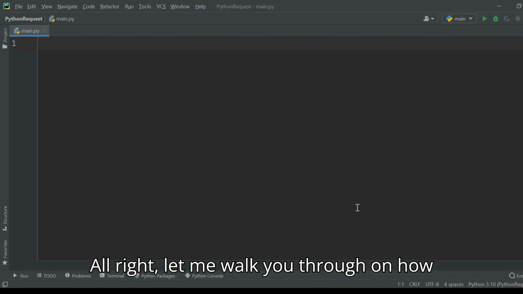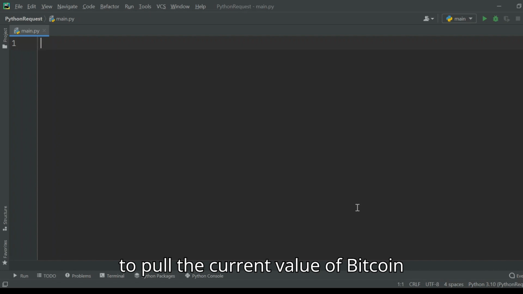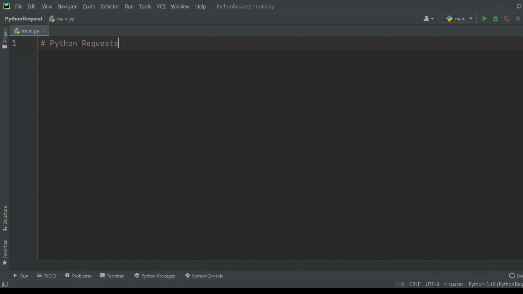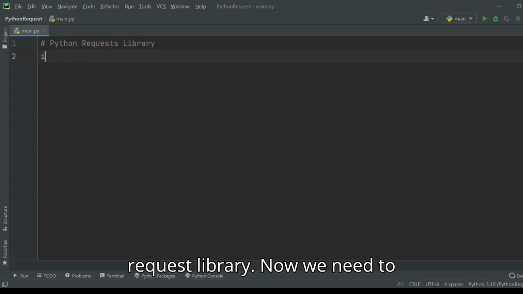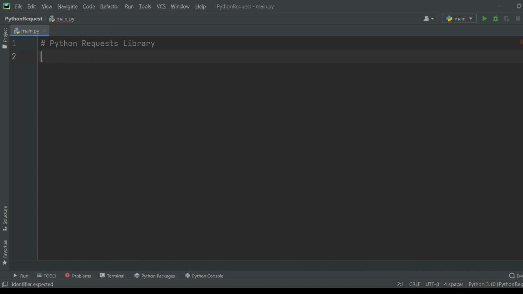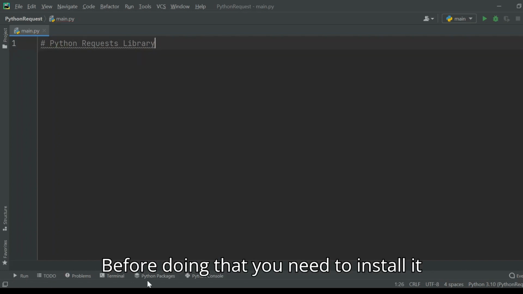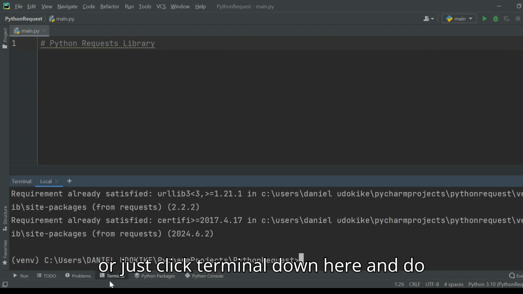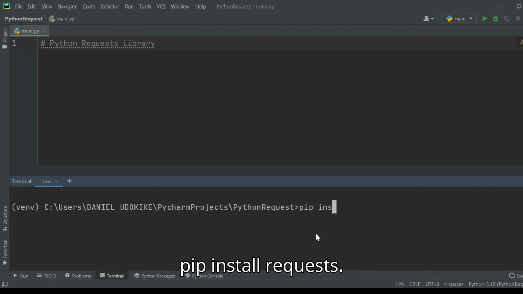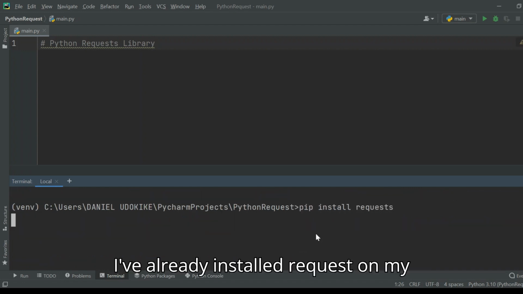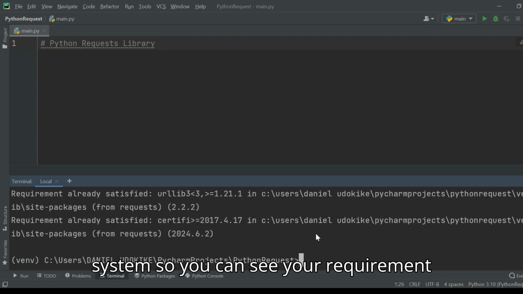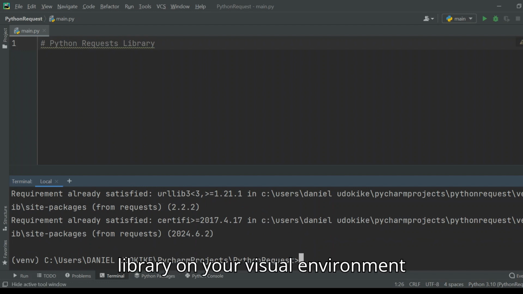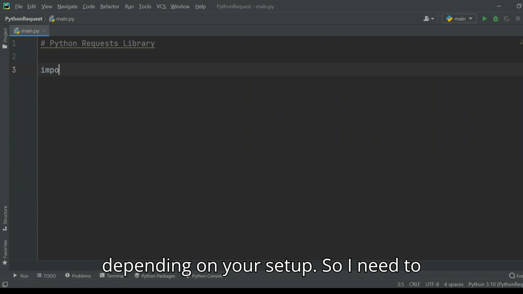All right, let me walk you through how to pull the current value of Bitcoin using the Python requests library. First, we need to import the library, but before doing that, you need to install it. Click on the terminal if you're using PyCharm, alternatively F12, or just click terminal down here and do pip install requests. I've already installed requests on my system, so you can see requirement already satisfied. But if not, that will go ahead and install the requests library in your virtual environment, depending on your setup. So I need to import requests.